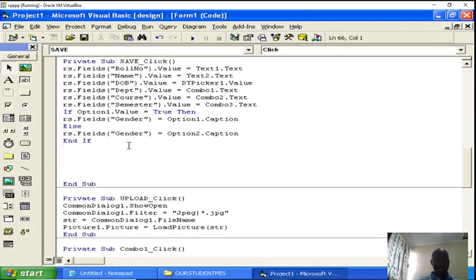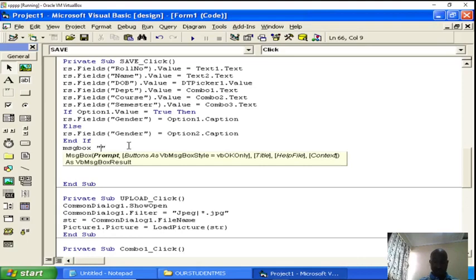Then from there we shall have a message box, MsgBox: the record is saved successfully.